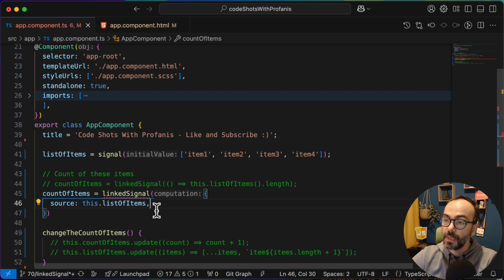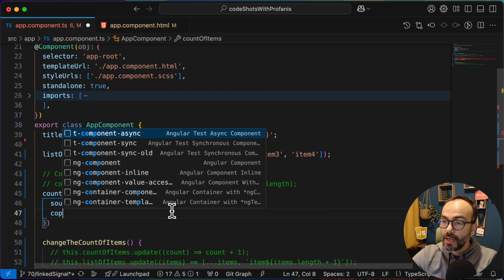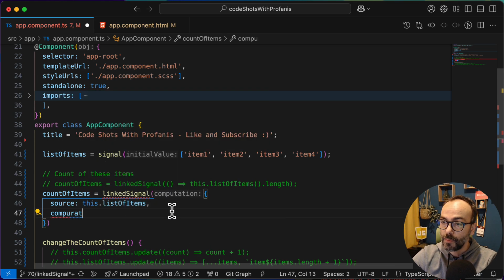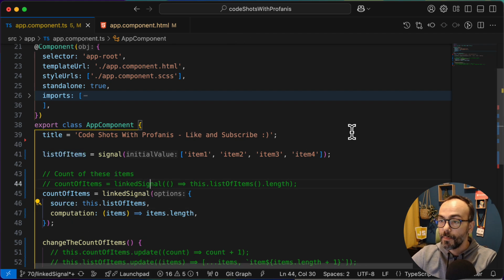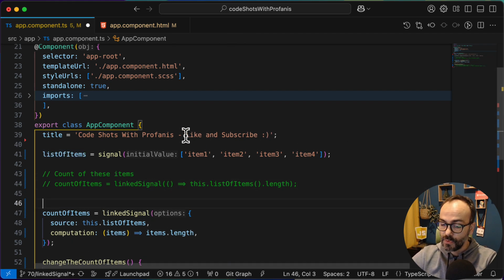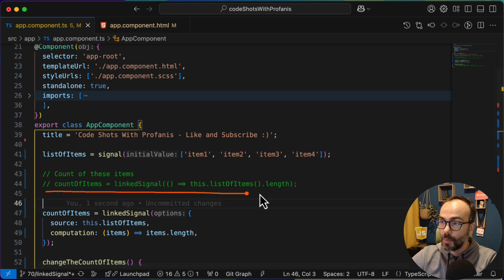And my source will be the list of items, and I will explain what's happening here. And then I also want to have the computation. And the computation will be just a function, an arrow function. So let's see what is happening here and what is this source. Before we explain this one, let's focus first on the commented out code.